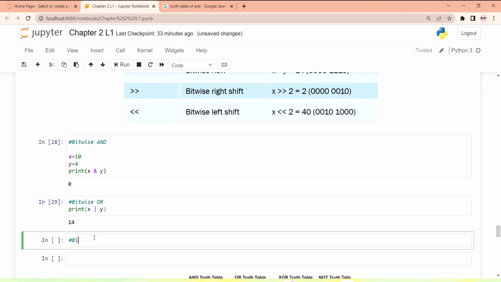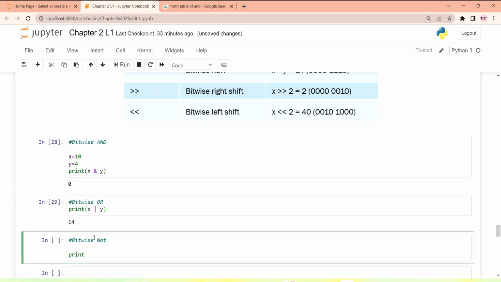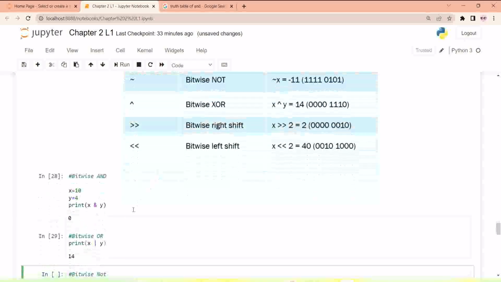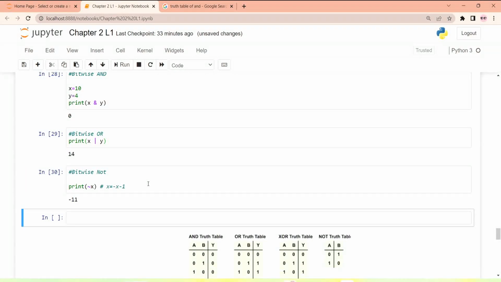Similarly, bitwise NOT, negation of X. Actually, here the operation performed is X equal to minus X minus 1. So the answer for 10 will be minus 10 minus 1, which is minus 11. So let us check the same. Yes, we have got it. Let me change the X value to 20. The result will be minus 20 minus 1, minus 21. I hope that's clear.